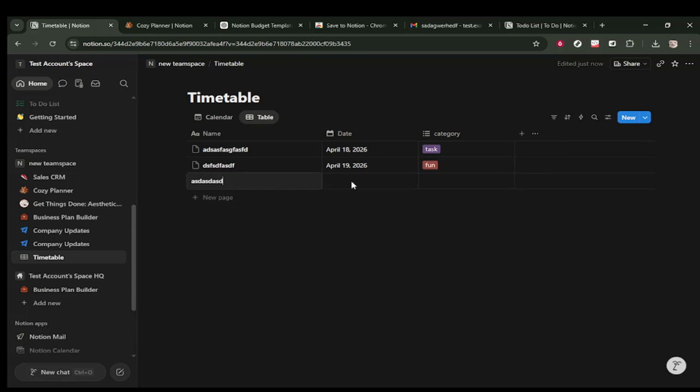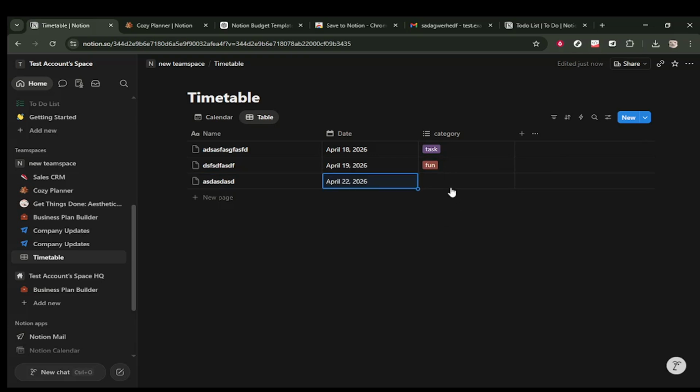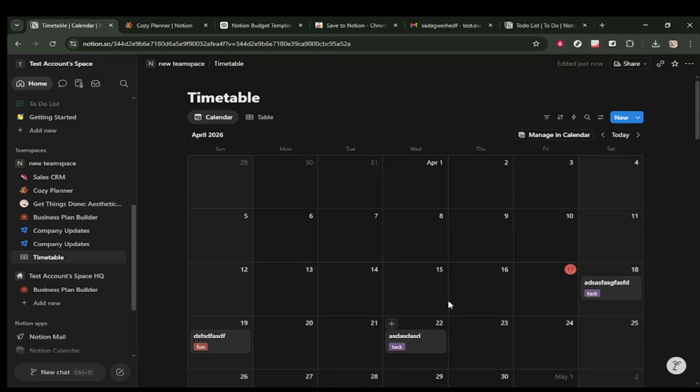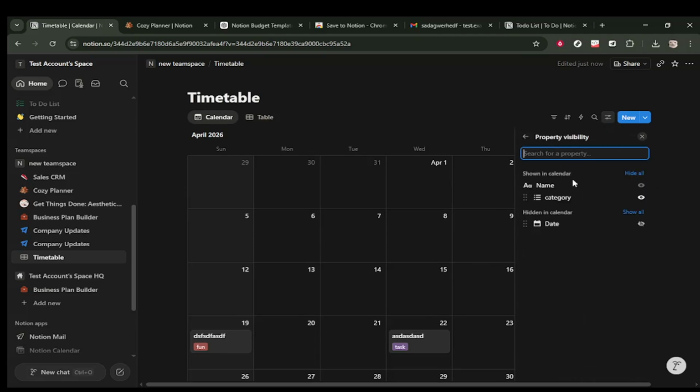Now go back to your calendar view. In the top right of the database view, open the View Options menu, which is the three dots. Then go to Properties. Find your tags or category property in the list, and click the eye icon so it is turned on. This step is important because the calendar can only display the colored labels if that property is visible in the view. Once it is enabled, return to the calendar.